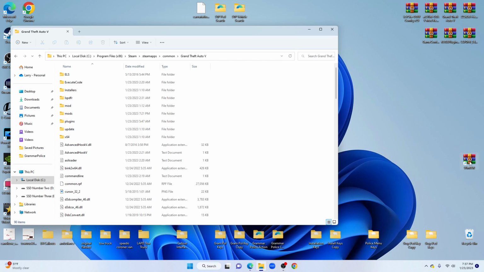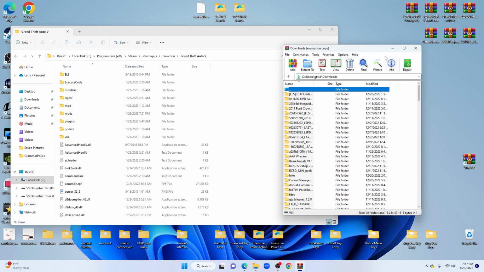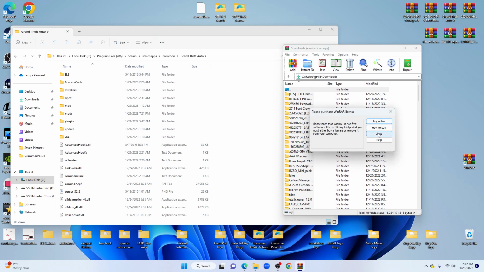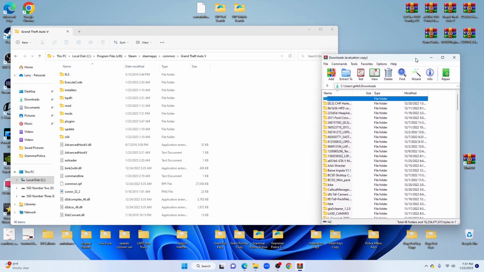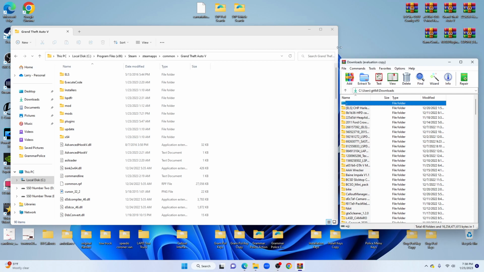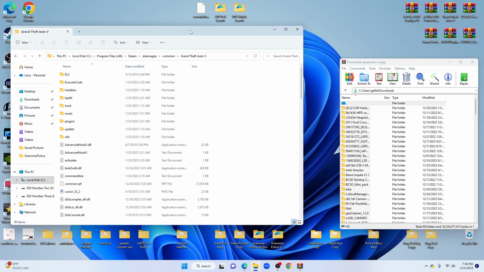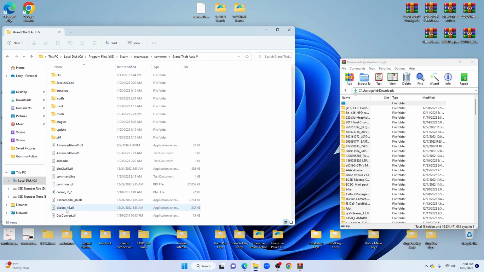So if you download it, you'll need WinRAR and OpenIV, or Open4 as some people call it. It's still the same thing. Go ahead and open your WinRAR. I've already downloaded it. Make sure you have plenty of space, and make sure you have no folders highlighted.